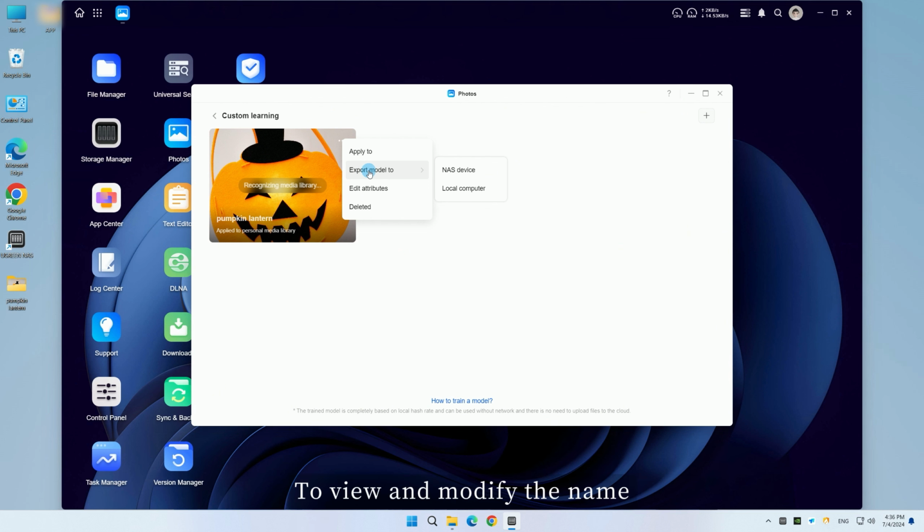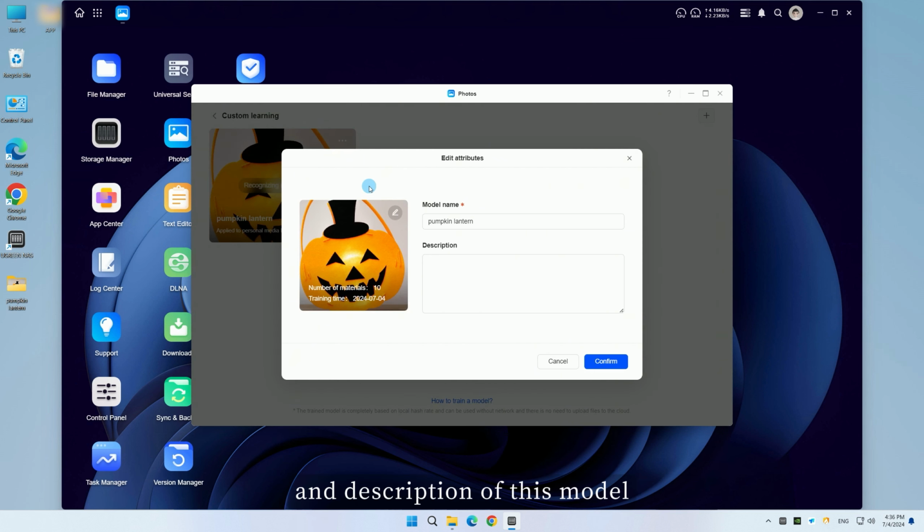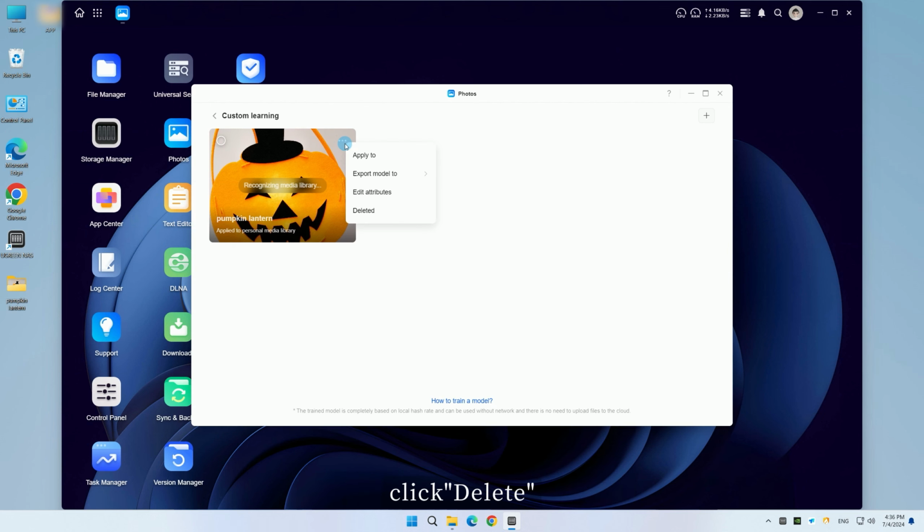To view and modify the name, cover, and description of this model, click Edit. To delete the model, click Delete.